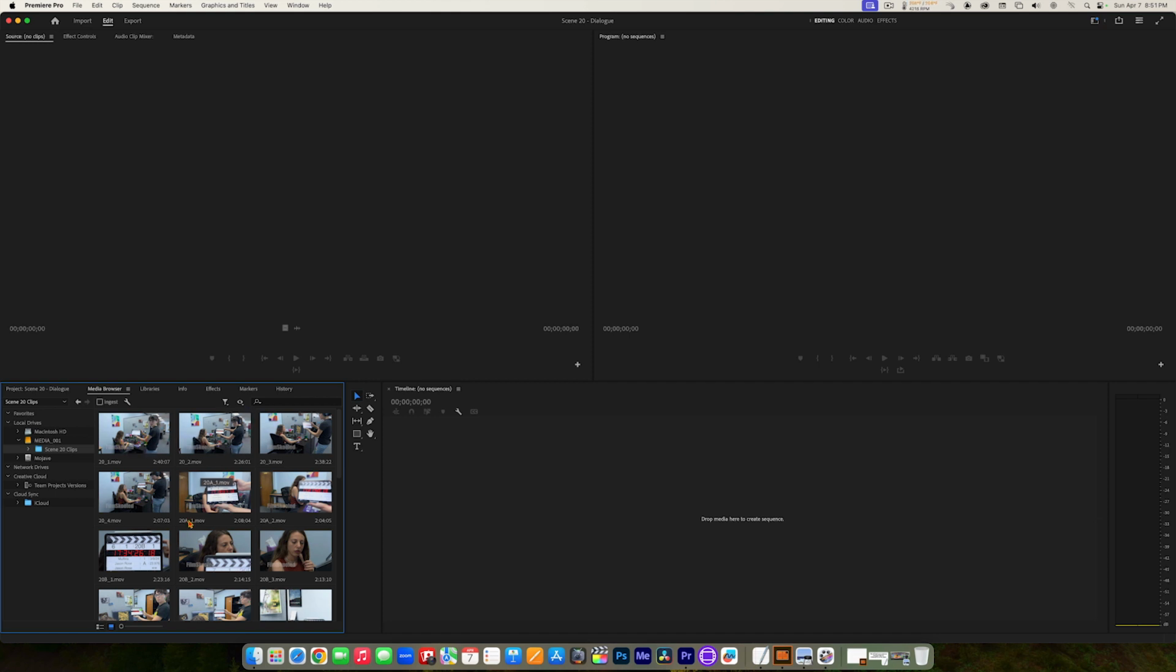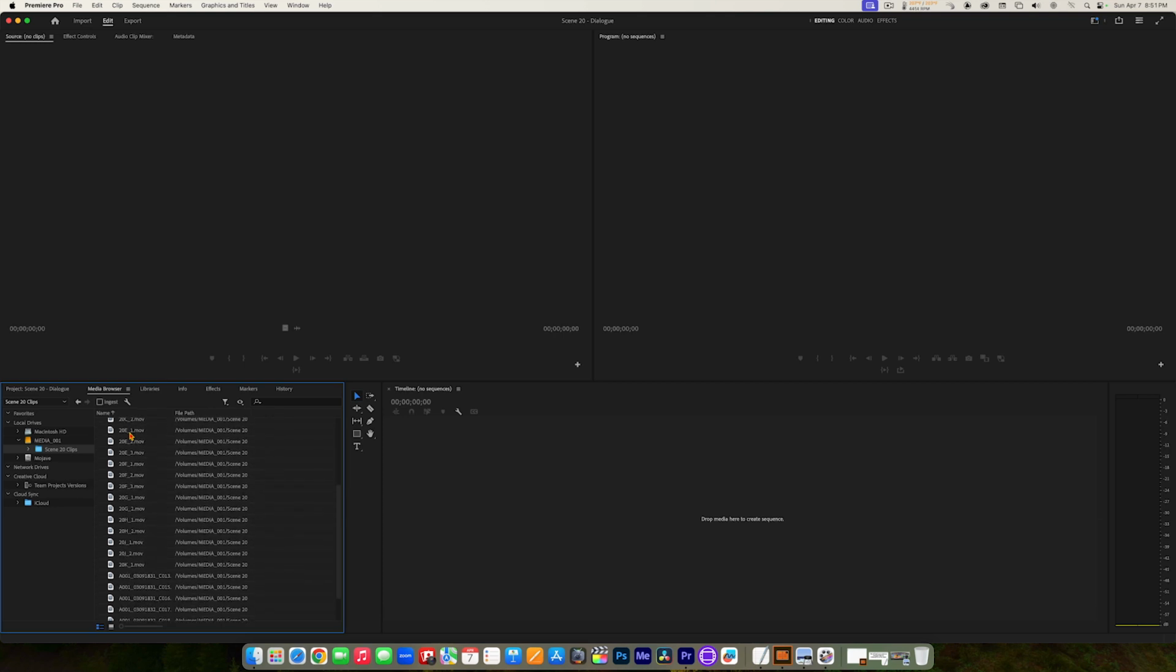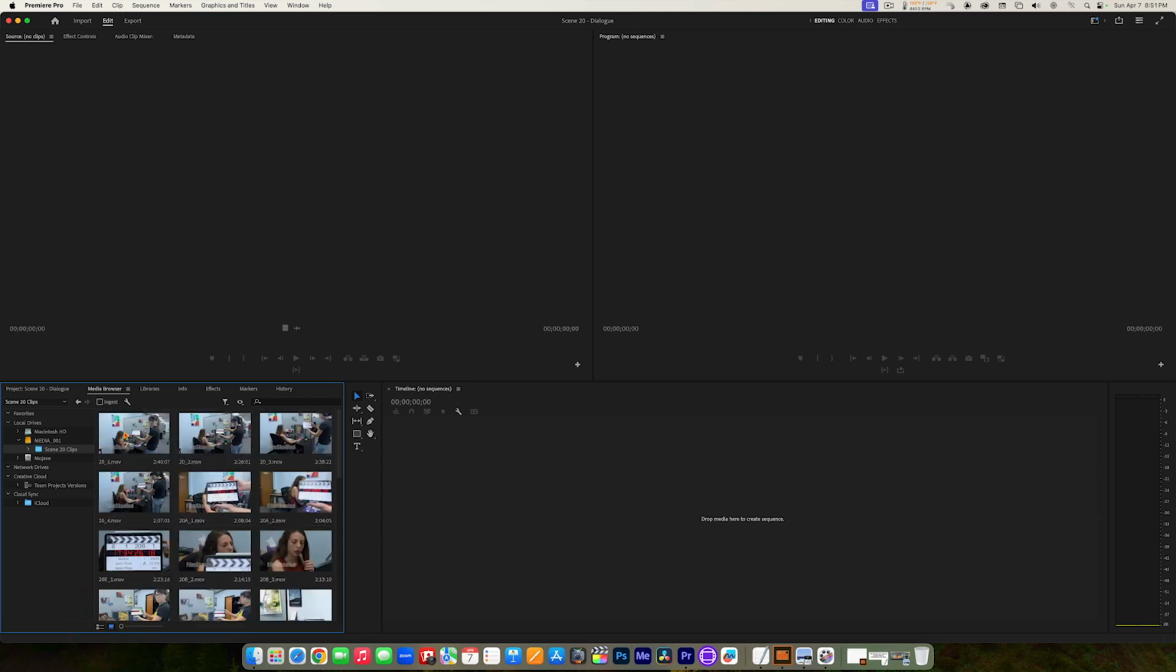And this is one way we can view the media on our system. Okay, now I'm going to go down here to the bottom of the media browser, and there are two different views here. We have what they call list view, which simply gives us a list of those clips on the drive. And then we have what they call thumbnail view, which gives us a little preview, a little thumbnail of the clips here.